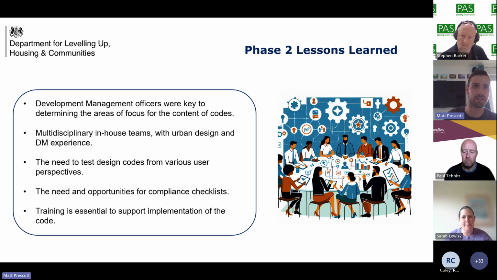In terms of lessons learned with respect to development management, I thought I'd just highlight a few here. DM officers were key to establishing the focus and content of codes, identifying the appropriate scope, and zeroing in on common application problems experienced by development management teams. For this reason, it's desirable to have multidisciplinary in-house teams, including representation, ideally from someone in development management or someone who has DM experience. This can help you understand DM processes and align priorities to inform code development and implementation.